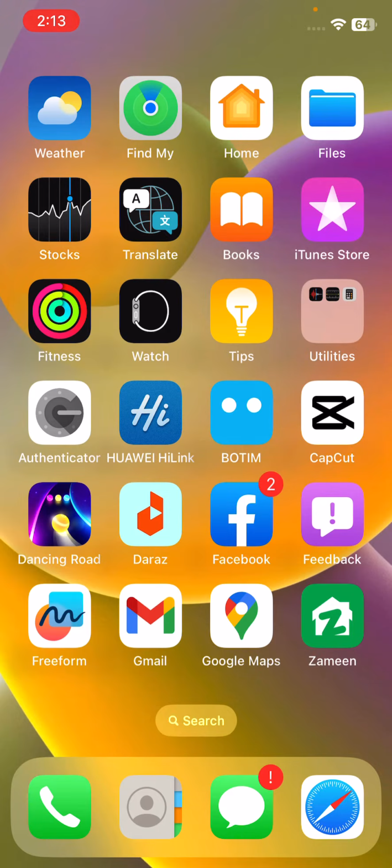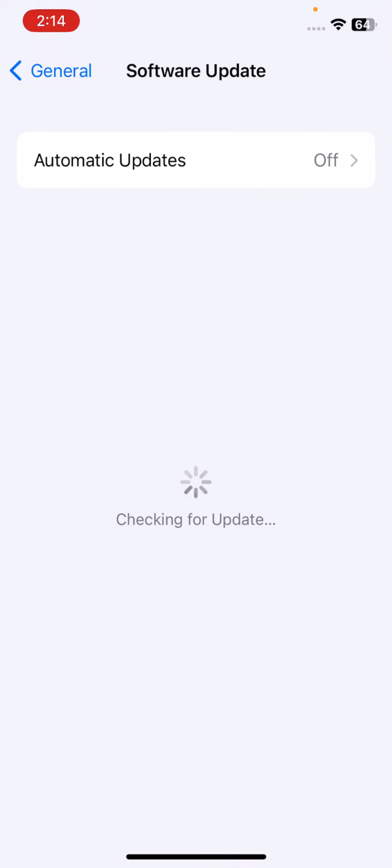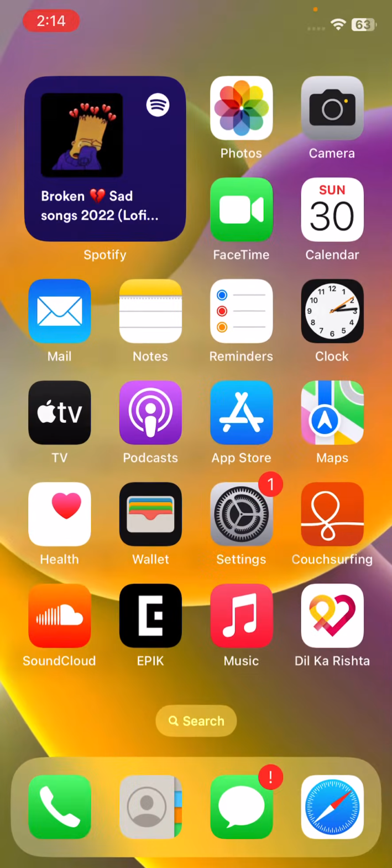The next solution is to update your iPhone to the latest iOS version. For this, open settings, tap on general, tap on software update. Wait for it to check for updates. So guys, if you haven't updated your iPhone to the latest iOS, first of all update your iPhone to the latest version. After this, go back.